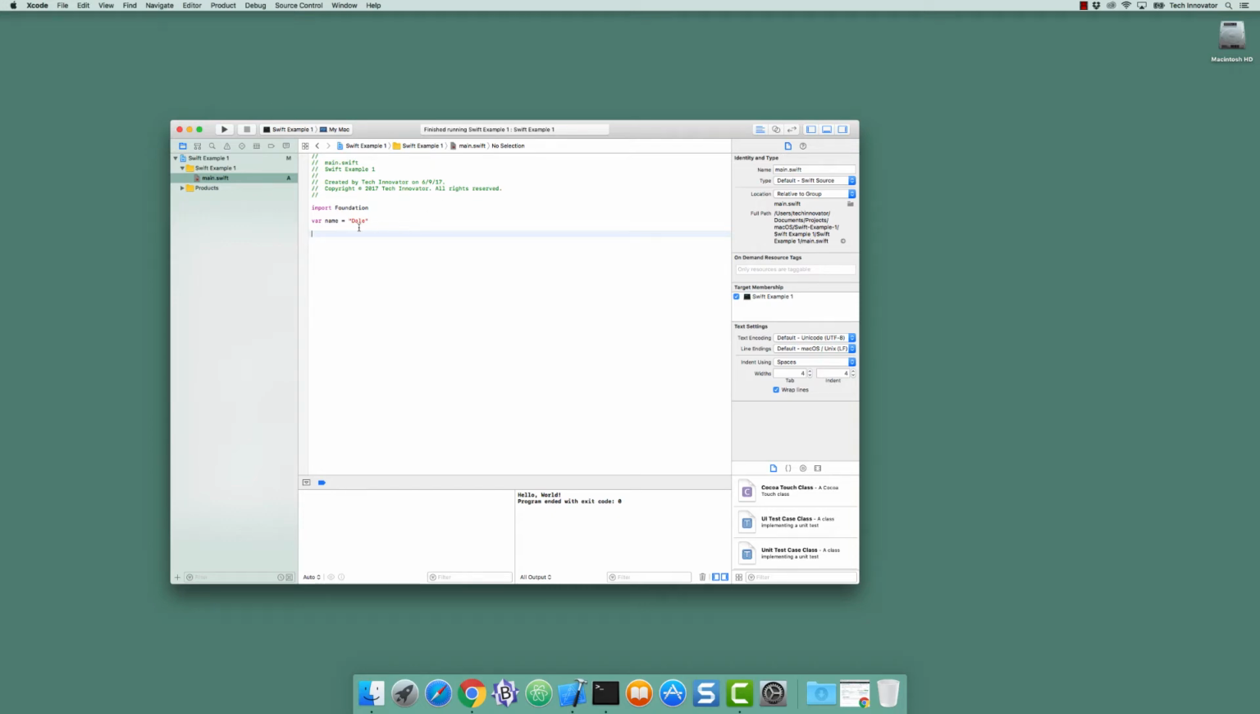And I can determine that name is declared as type string by holding the option key down, which gives me a little question mark, and clicking on name. And when I do that, it pops up the declaration saying that the variable name is of type string. And the question is, how did Swift know that? Well, it knew that because it's being initialized to a string.